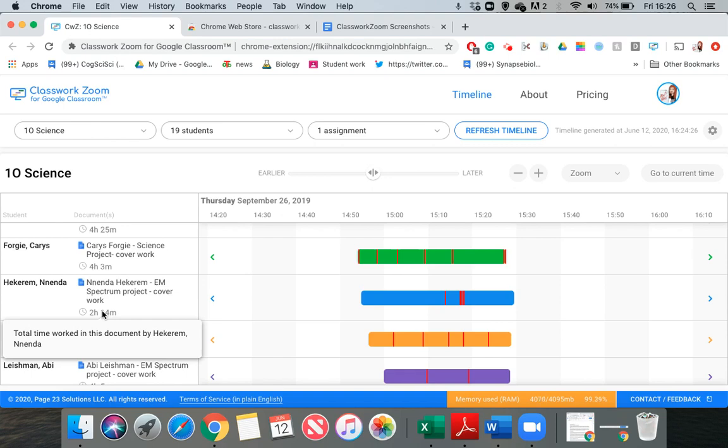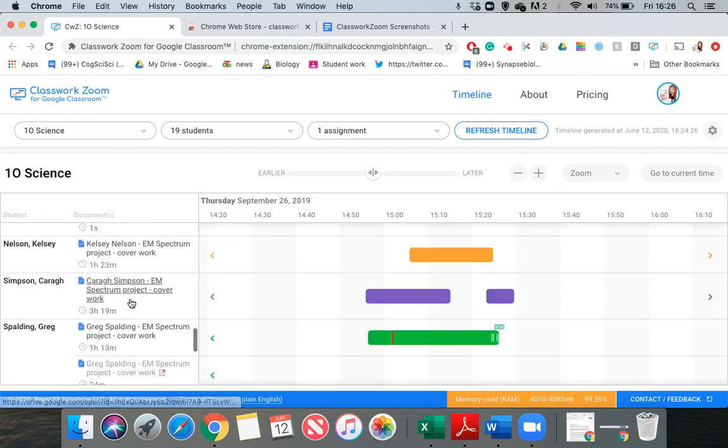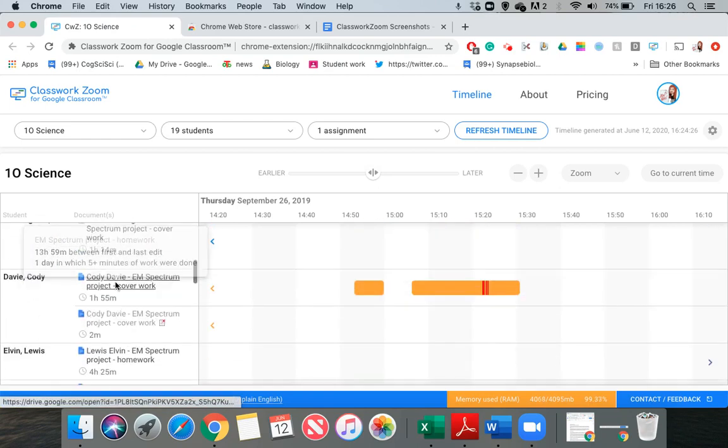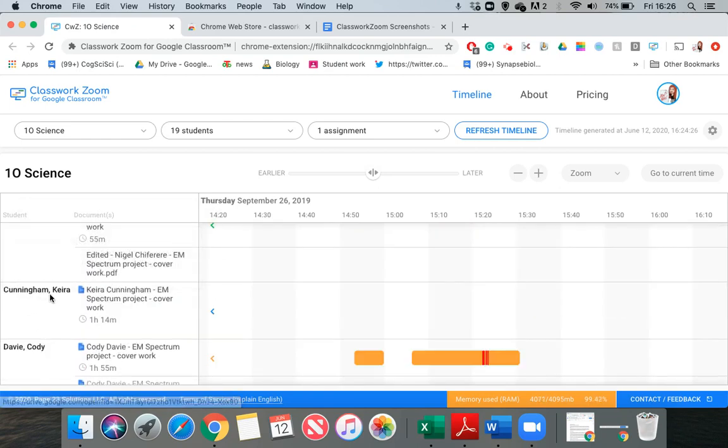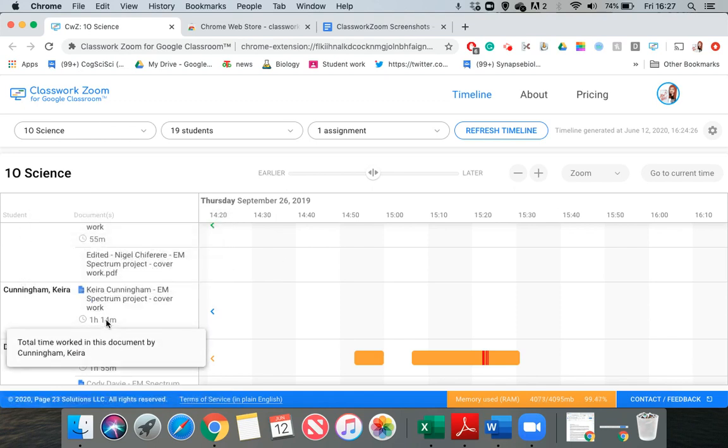within that document. So if I go down and we'll have a look at Kira's one here, Kira, for example, wasn't in class that day. So there's no blocks of work showing, but I can see that in total, she still did 1 hour and 14 minutes of work on her assignment.